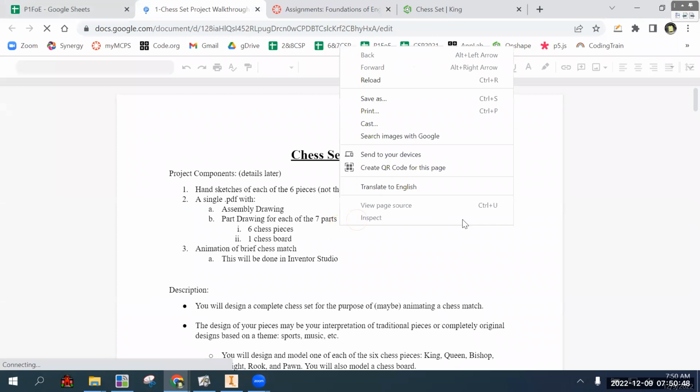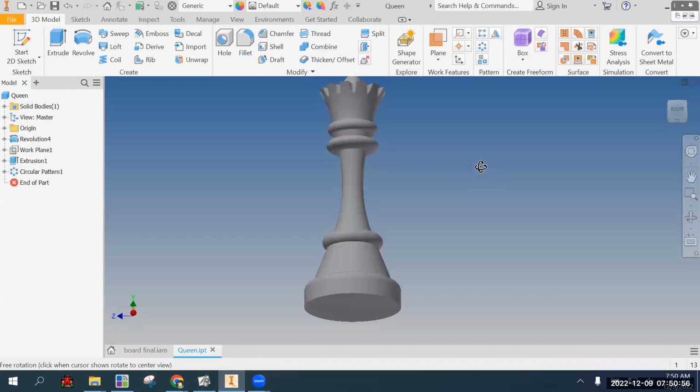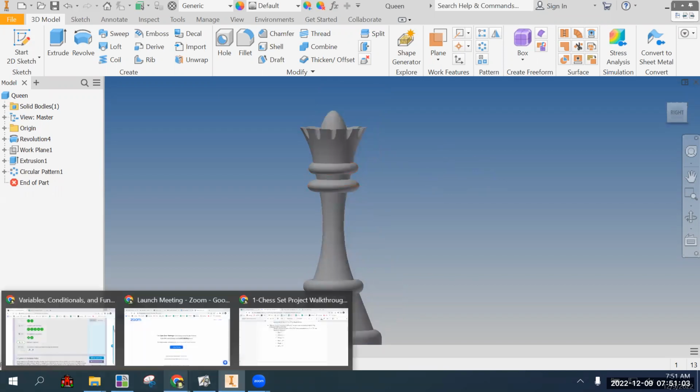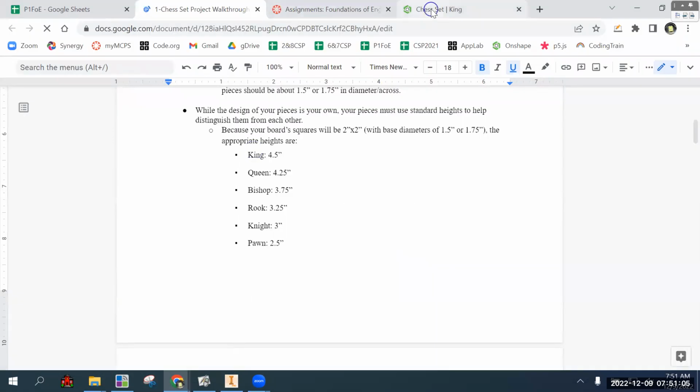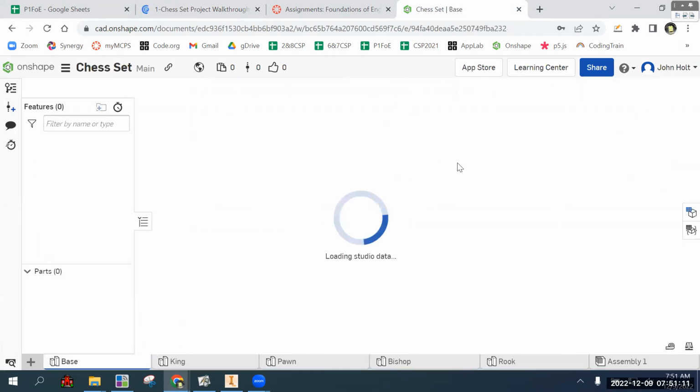That's our first starting point. And our queen needs to be 4.25 tall. And the rest of the design will keep some sort of theme, design themes going on with the various pieces here. And 4.25 tall, which is reasonable.